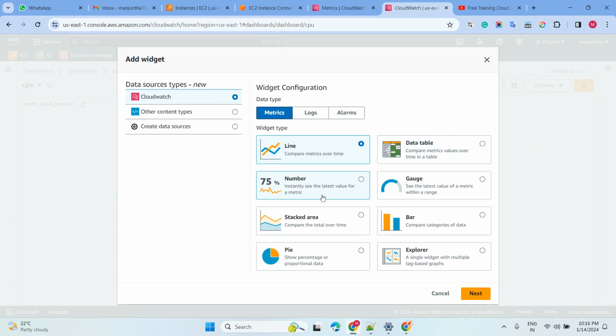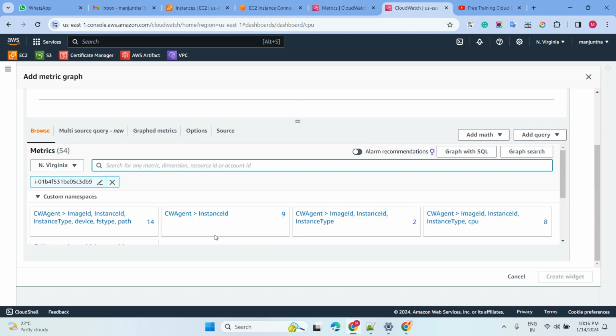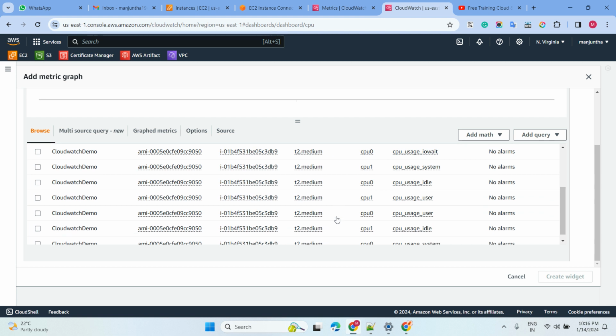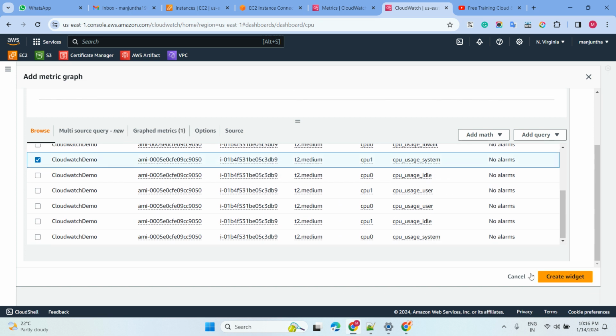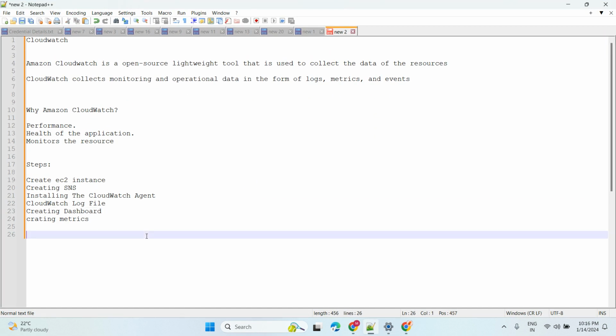Again, if you want any bar kind of thing, just paste it here and go to the CPU, and take CPU usage system, create a widget. So this is how we can create a dashboard. That is also completed as of now.